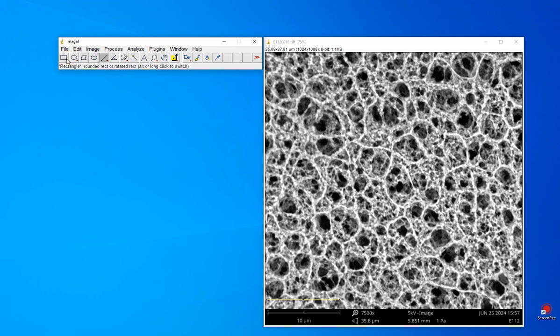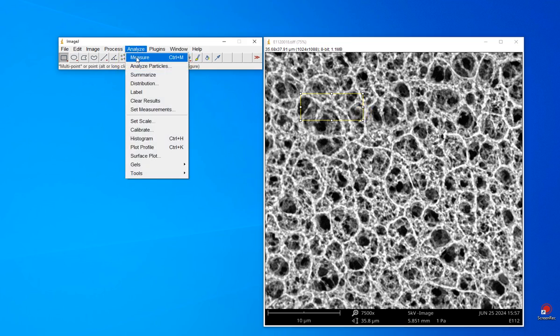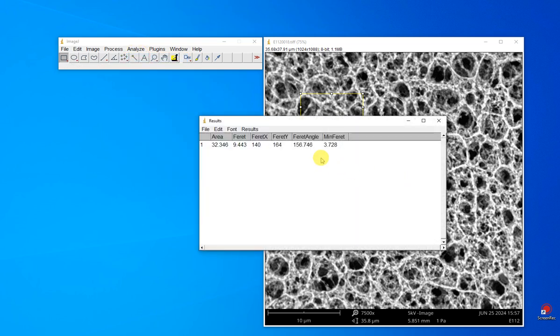This is a rectangular tool. You can just left click and draw, and after drawing you can analyze, like measure. It measures the area under this rectangle. Okay, close it, don't save.